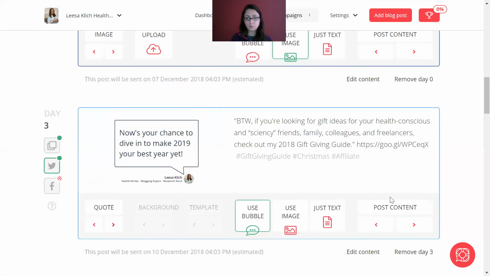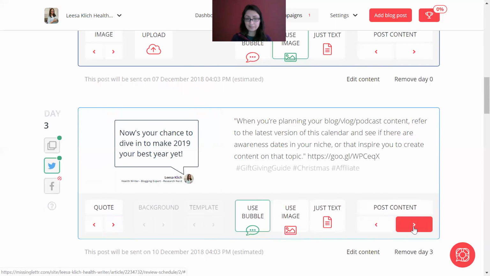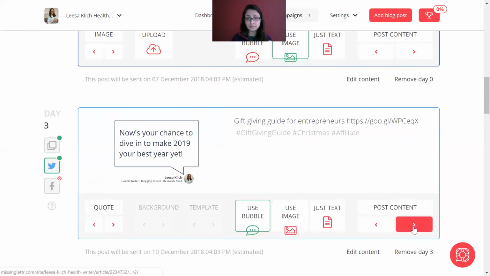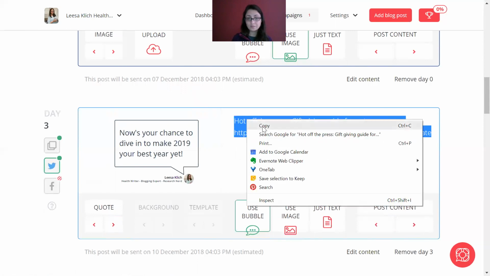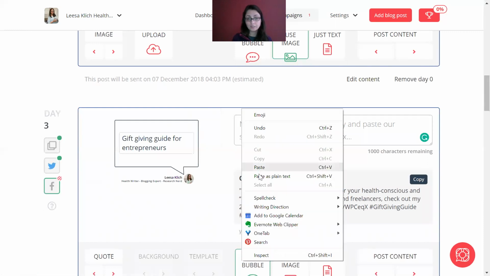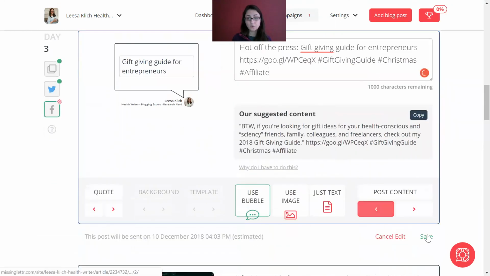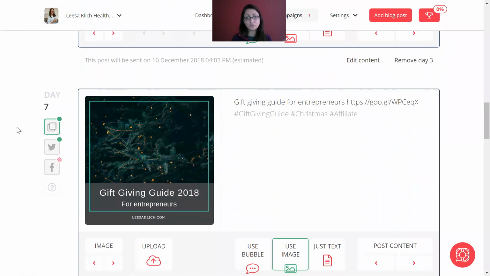Awesome. So what I'm going to do here is choose my content. And I'm going to say, at this point, because it doesn't actually tell you what you're going to find there, this is hot off the press, gift giving guide for entrepreneurs. And here's my hashtags. So I'm going to copy this, go to Facebook, and make sure it's the same image. I'm going to right click, and hit save. And you see how the Facebook turns green here? Because Facebook requires you to manually do this. It won't let Missinglettr automatically do it for you. But all you have to do is copy and paste it.